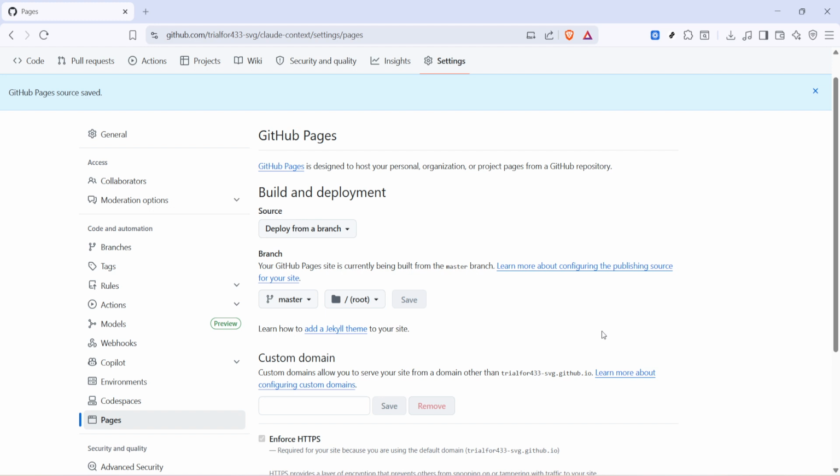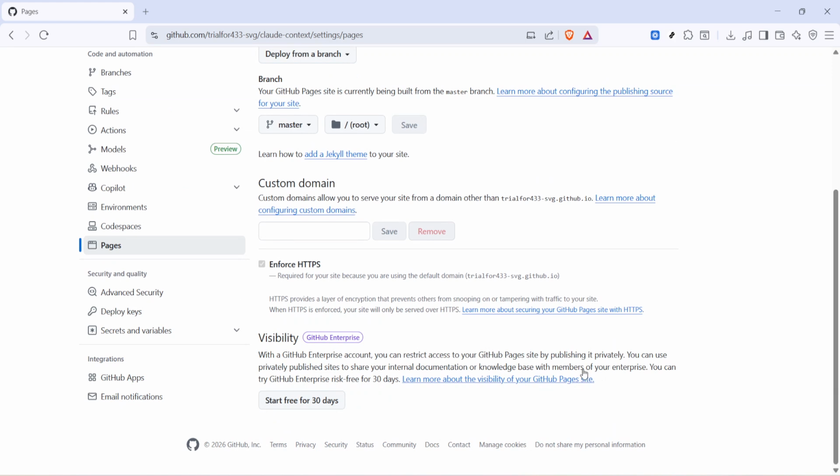Common causes of a 404 include pointing to a branch or folder that doesn't contain an index or a valid site output, recently creating or renaming branches so the configured source no longer matches your content, or using a custom domain without valid DNS pointing to GitHub Pages. If you rely on a static site generator, make sure the output folder you expect is the one shown on this page. For custom domains, this section will also show DNS checks and whether the domain is verified, which can affect availability.